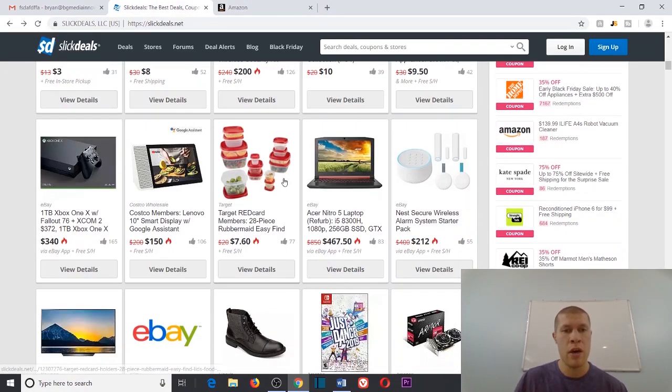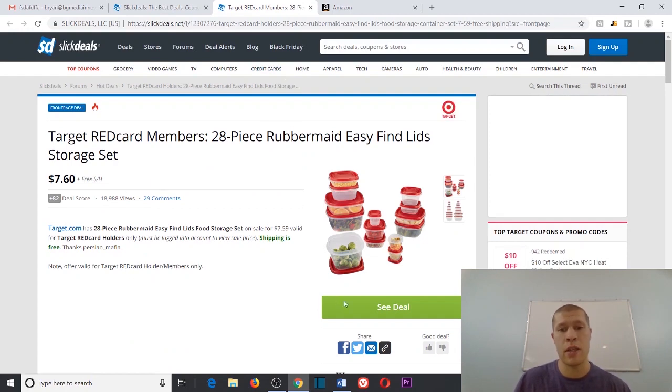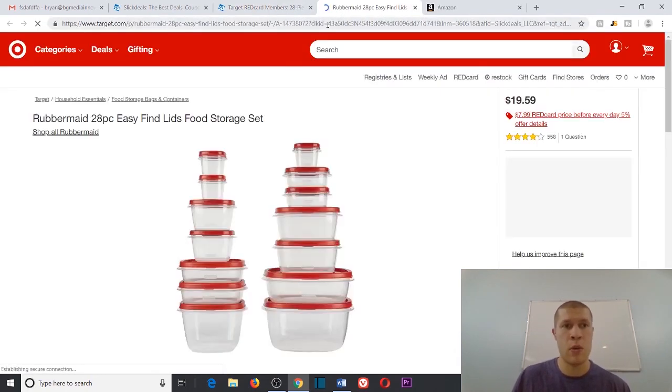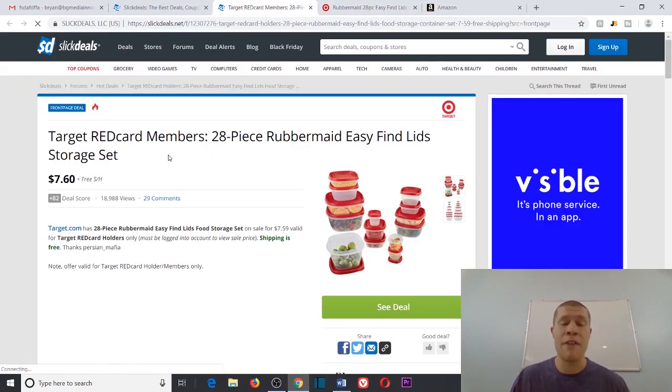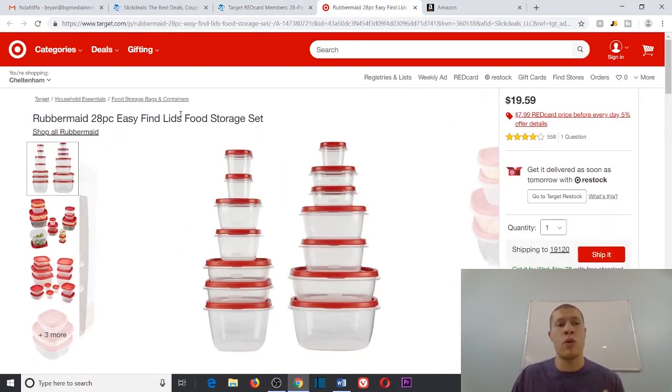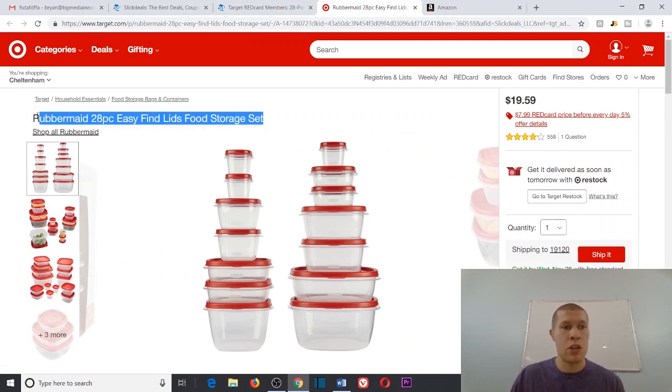Let's find another one. Here's another Rubbermaid example. So if I were going to do this, I'd click this. It looks like I'm going to see the deal. Target's the one selling it. It looks like it usually sells for $20 on Target.com. You can buy it for $7.60 with free shipping and handling, which is obviously crucial. And then what you do is you take this and you search it on Amazon. Then you'd see what the margin was on Amazon.